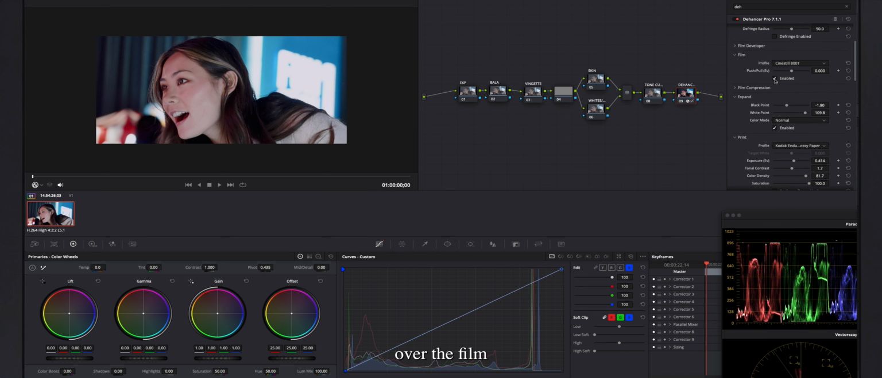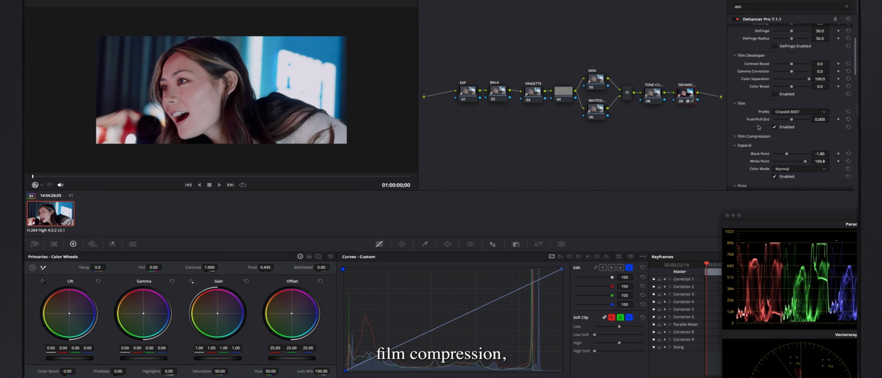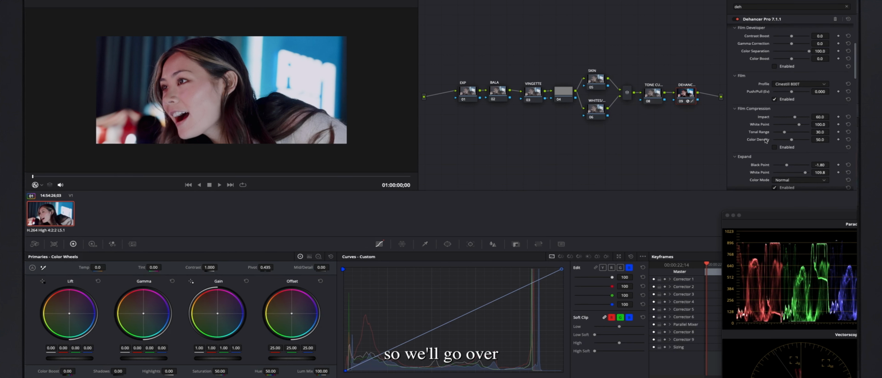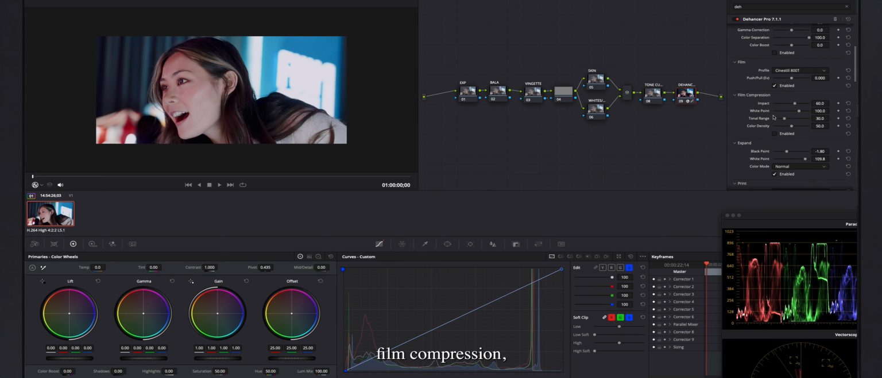Now, I did skip over the film developer and the film compression. We'll go over film compression first, then we'll go over to film developer because I actually want to use the color boost. For film compression, this pretty much just flattens out the highlights. If we enable this here, it's going to recreate that really nice roll off that you get with film. I don't normally use this, to be honest, but it does work really well.